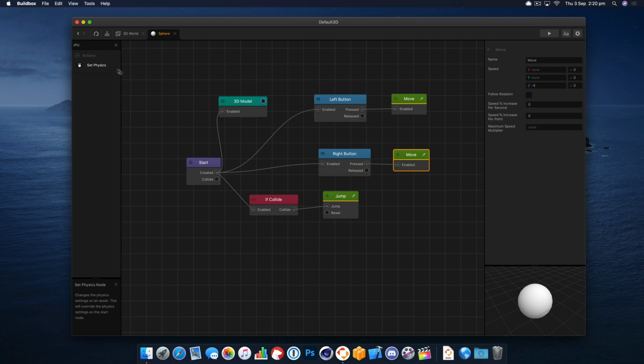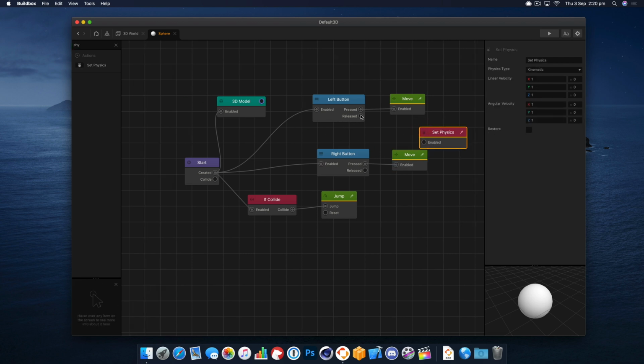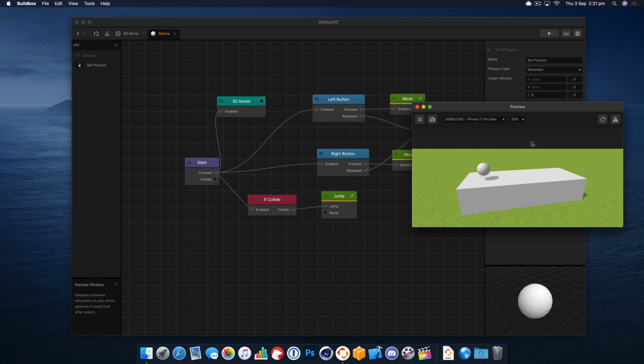So I'm going to look for a physics node, drop that in here, and we're going to reset the physics when the button is released for both left and right, and empty those out. I think that wants to be 0. So that's the linear velocity and the angular velocity. We don't want those to keep going. Let's test that and see.